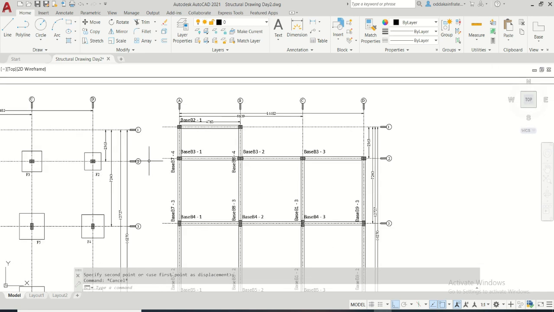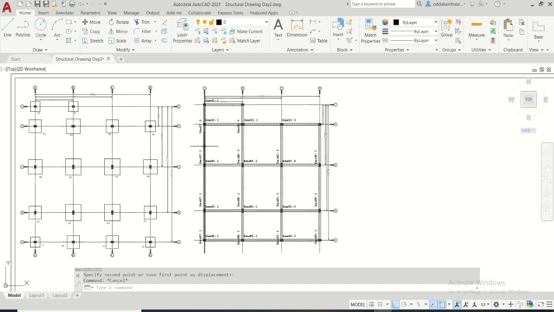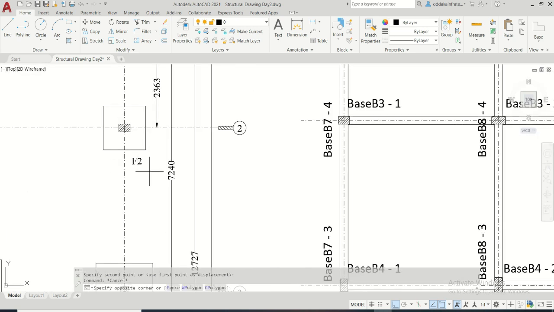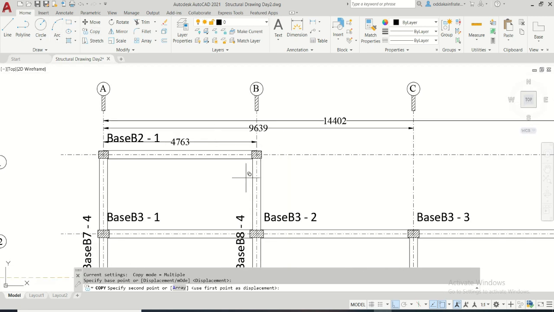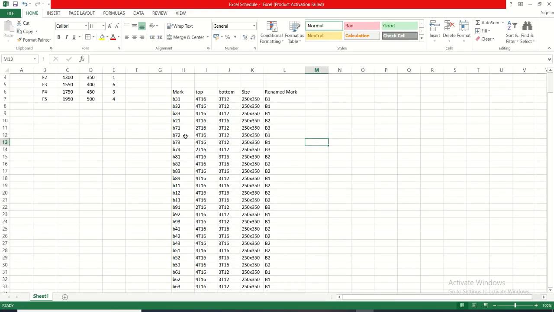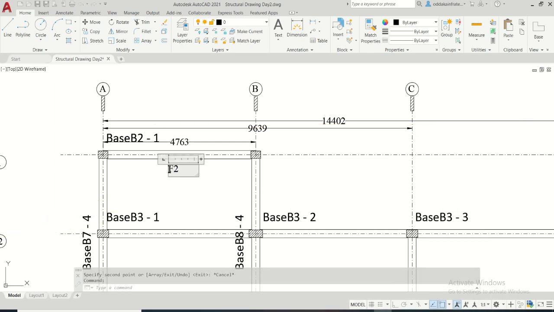So we're good here. Now we'll do the naming. This naming will just change. Let's copy this text which we have, and we'll do the first one. Turn off the ortho here. So what is this name? That is base B21. Okay, B21. Let's check here. This B21, it is B2. So we'll just do this as B2. This is the first one.